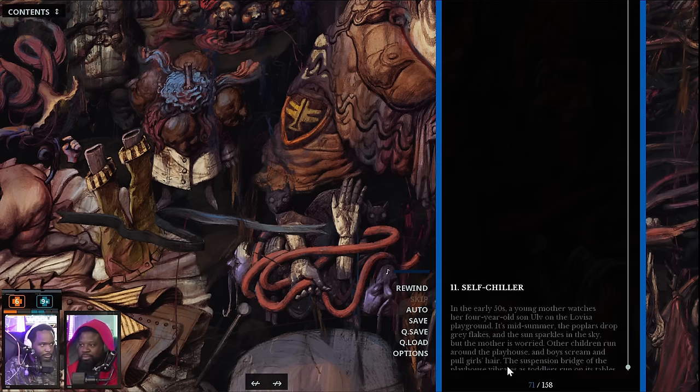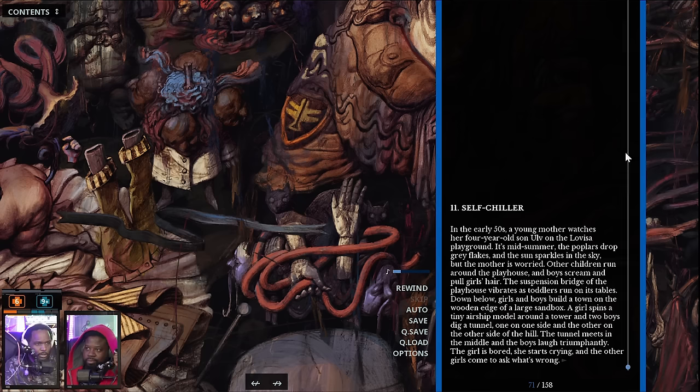Self-chiller. In the early 50s, a young mother watches her son, her four-year-old son, Ulv, on the Lovisa playground. It's midsummer. The polars drop gray flakes, and the sun sparkles in the sky, but the mother is worried. Other children run around the playhouse, and boys scream and pull girls' hair. The suspension bridge of the playhouse vibrates as toddlers run on its tables.